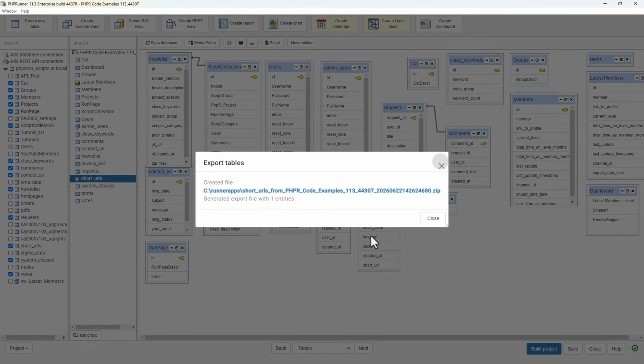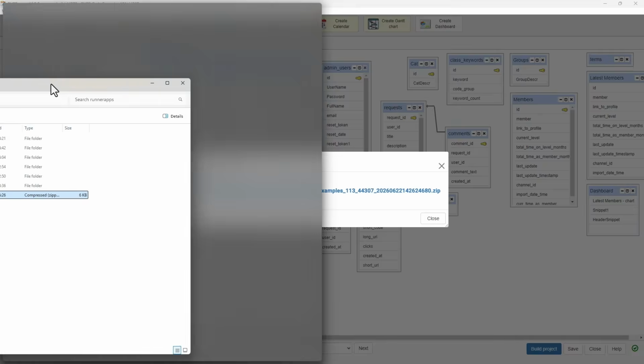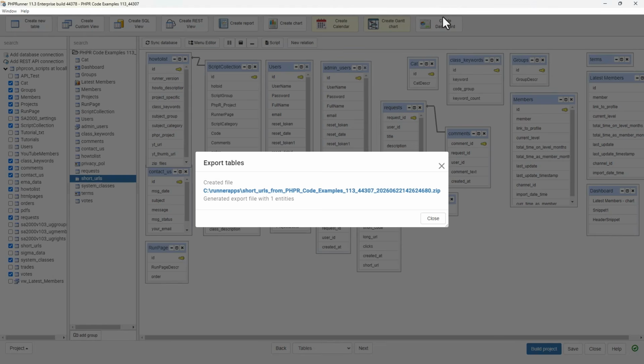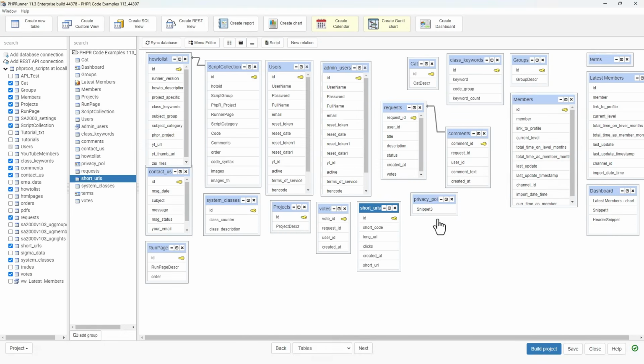The system instantly generates a zip file in your designated PHPRunner applications folder. Pro tip: do not attempt to manually unzip or extract this file. It contains XML data and specific routing information that won't make sense on its own. Whether you are importing from this tool, the community app, or the Dev Club, always import the zip file exactly as it is. Let's close out of this project and open up our second much smaller target application.